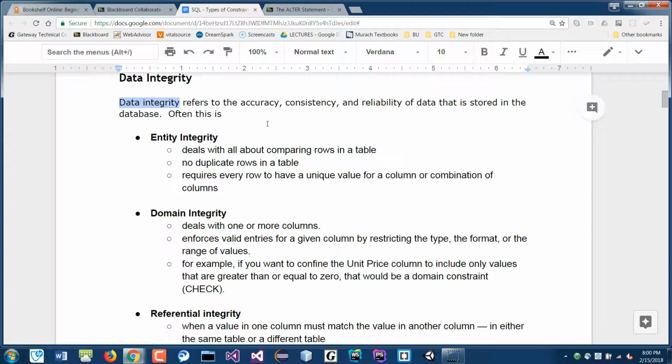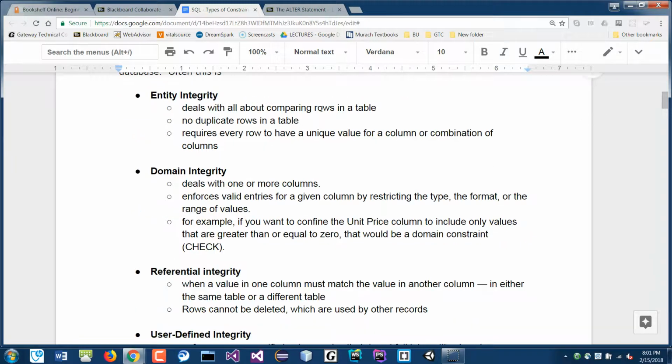And we'll learn later on that this is referred to as the ACID test. So the entity integrity deals with comparing the rows in a table. Okay, you compare each row, make sure each row is unique. Pretty much that's all it is. A domain is a column. Okay, domain is columns. Usually we want to make sure that each column has a certain type of data, right? They have to match the data type.